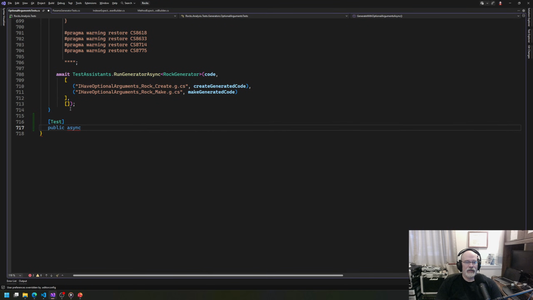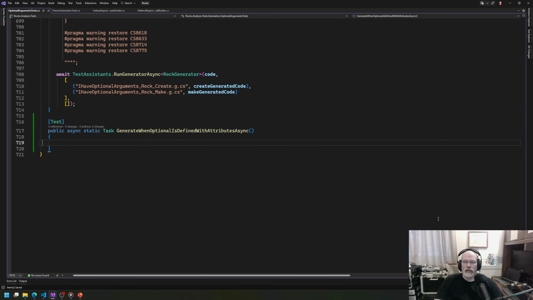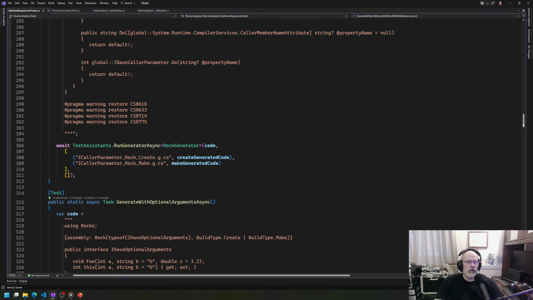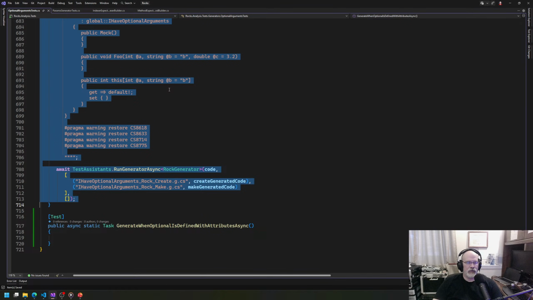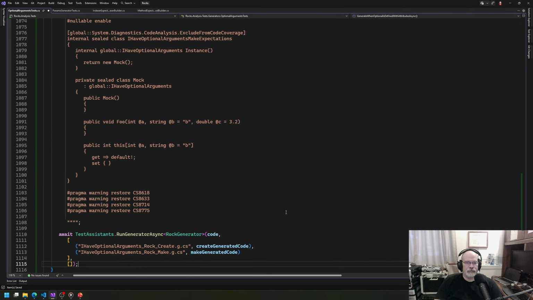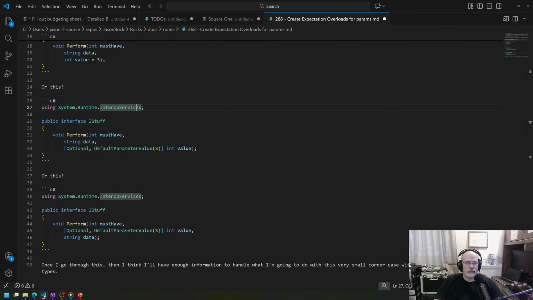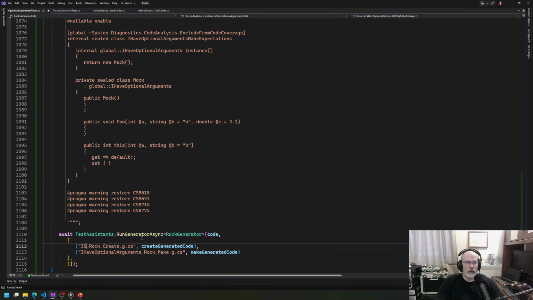Public async static task generate when optional is defined with attributes async. I cannot type this morning. So we're going to grab all this, and then we're going to change it, and then we're going to run our test, and we're going to see what happens. Nice stuff.